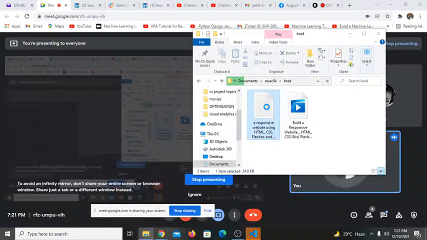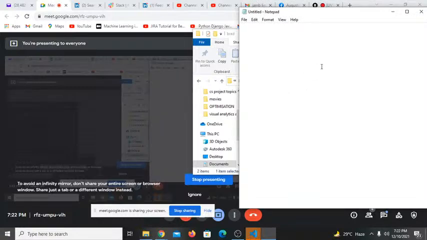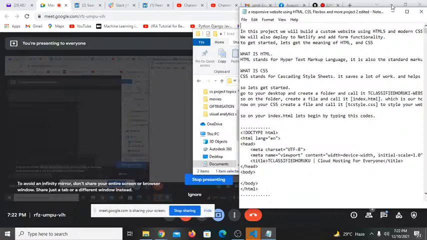So the project we are going to be building is a responsive website using HTML, CSS, and Flexbox. We talked about Flexbox and grid in CSS, so this is advanced CSS. You're going to be able to learn a whole lot from this website. It's a huge project, and I think I should run it so that you guys can see the way it looks and appreciate it.